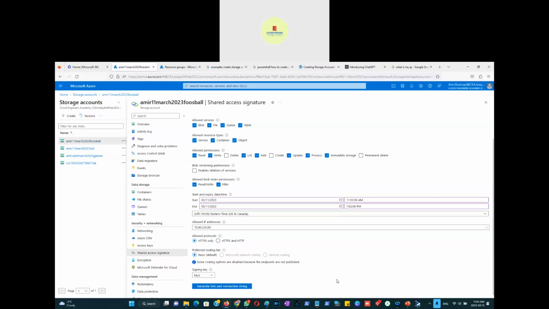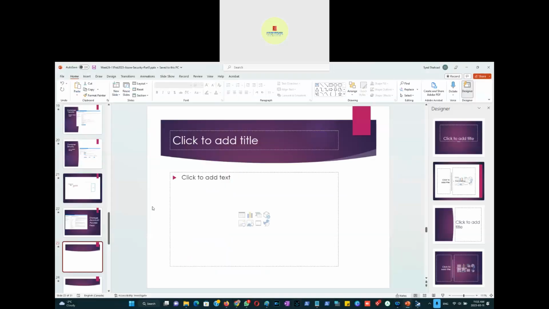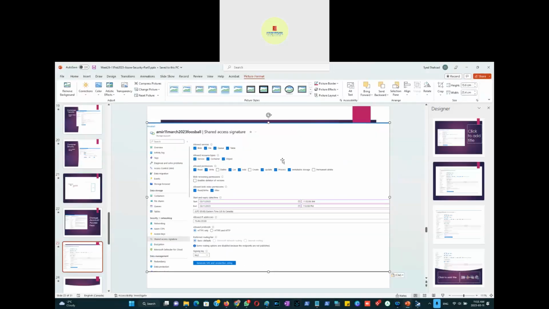Okay, so now I'm going to generate the SAS key here. So the shared access signature is this.